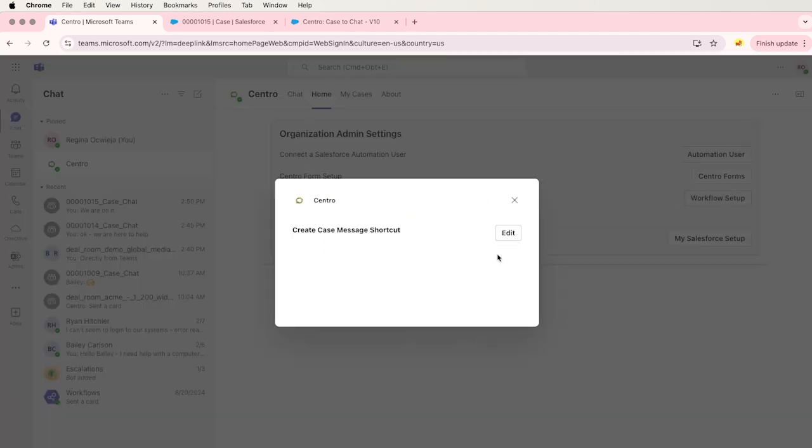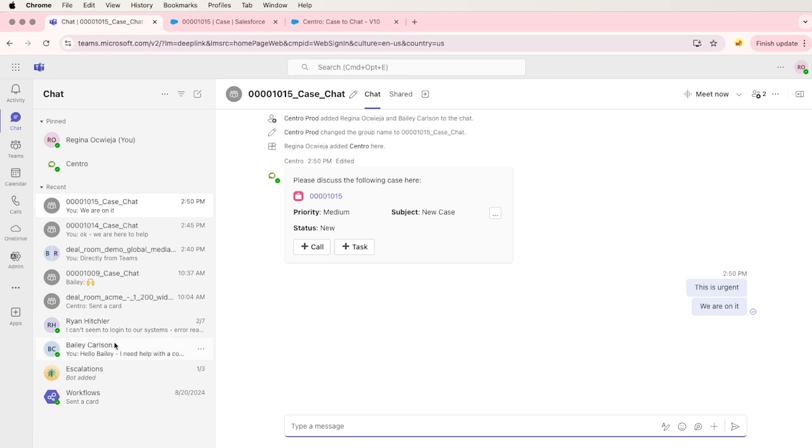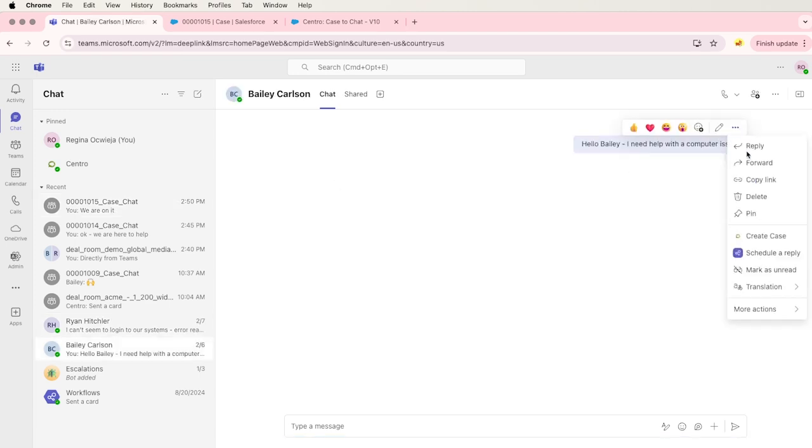Then navigate to Workflow Setup, where you can connect your Centro form to the Microsoft Teams automation. Here you can choose the form that you created, as well as send a platform event if interested to add additional complexity to your business process. Once you've done this, your Centro form will display as a shortcut in DMs, multi-person chats, and team channels.